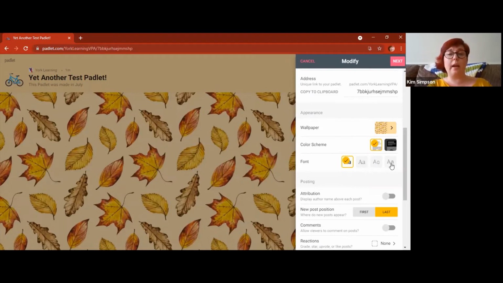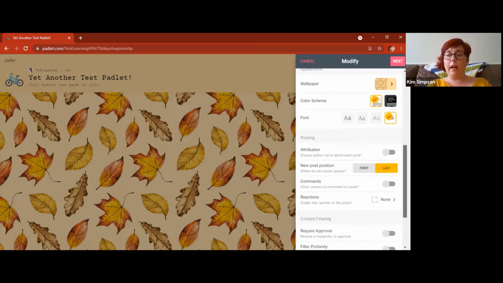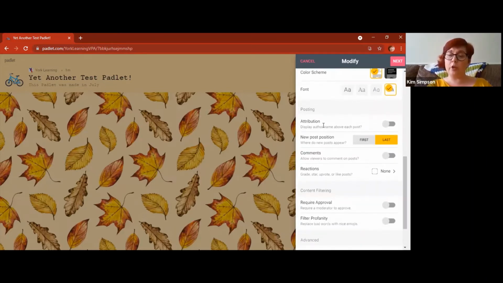There are four different font styles, so just how the text will look at the top and within your posts when we start to put them up. And then we have things like attribution. So display author's name above each post. With students, if they are just accessing the Padlet through the link you're giving them, and they don't have an account of their own, it will just simply come up as anonymous.